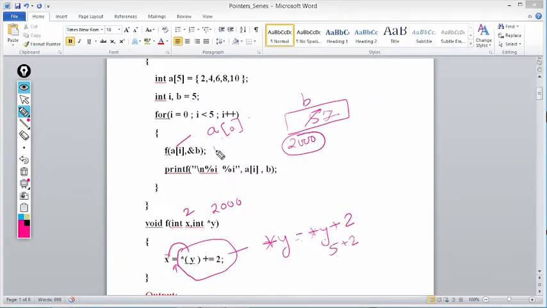Now b is holding what? B is holding 7. Then printf percentage I, a0 means a0 की वैल्यू कितनी है 2 and b की वैल्यू कितनी है 7. Now this 7 is assigned to x. Now what is x here? X is a local variable. As the control goes back to the main function, this variable dies. Because the life cycle of a local variable is till the control is in the block. So till the control is in the block, जब तक control इस block में रहेगा तब तक ये x alive रहेगा. As the control goes out of this block, this variable dies.